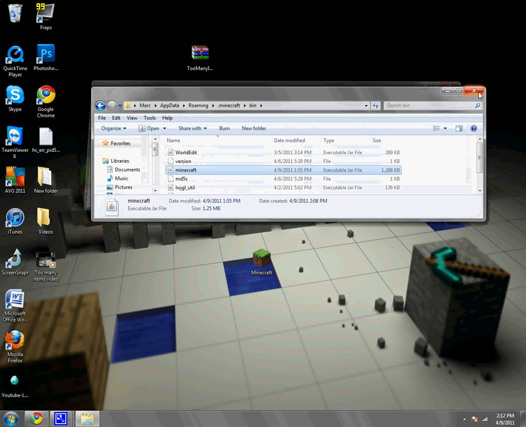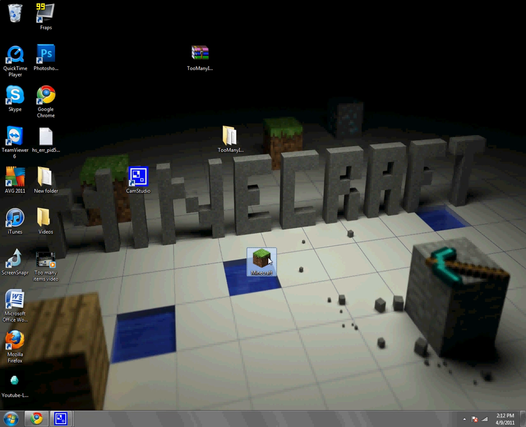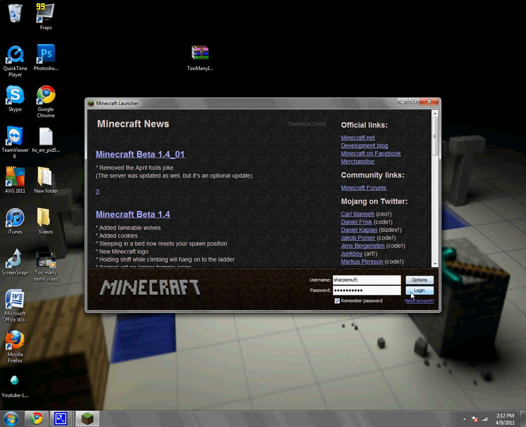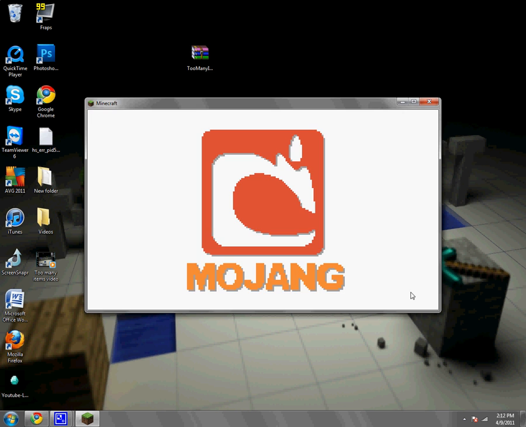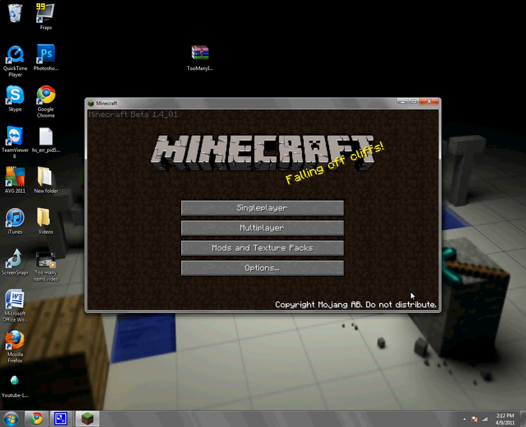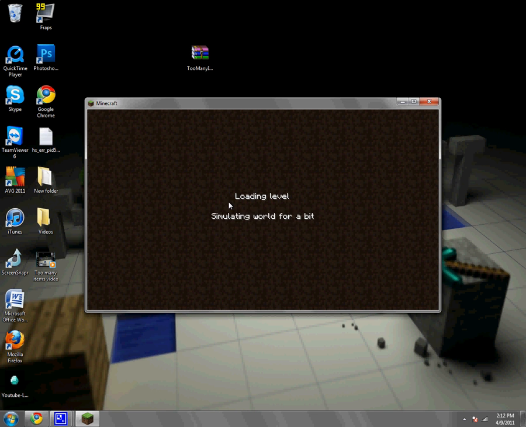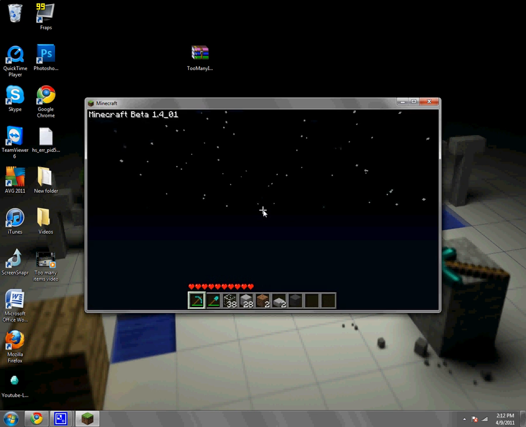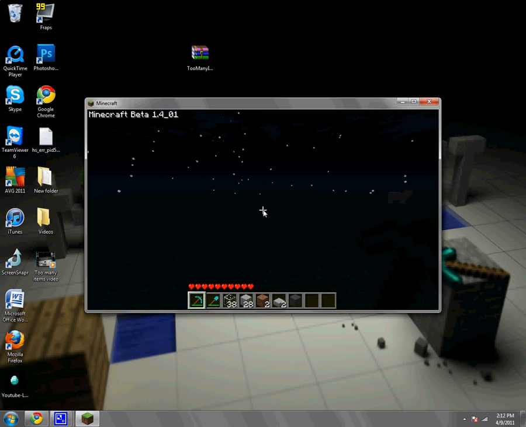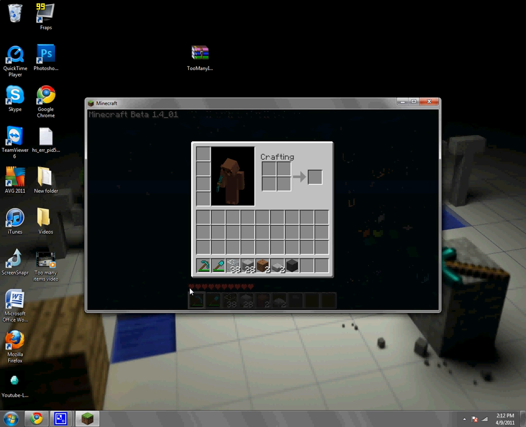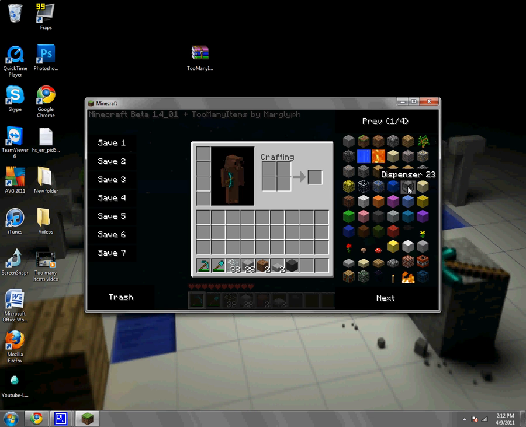So once you've done that, you just want to open up Minecraft. Wait for it to load up. You just want to go to a world, any world. And you want to press I and O, and it'll bring up this. O is the key. Right now I'm tapping it. It's the key to bring up the Too Many Items mod.